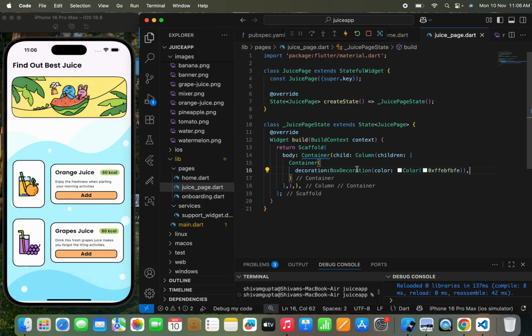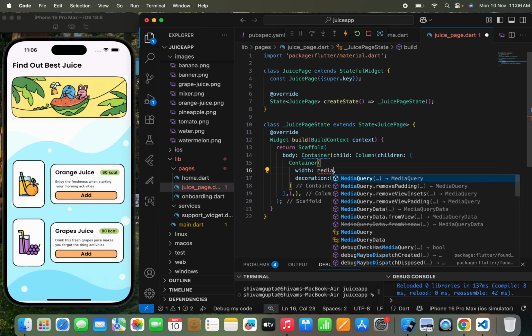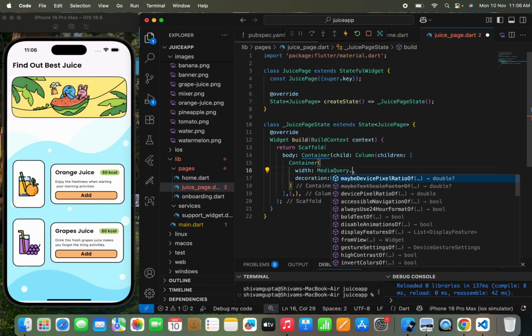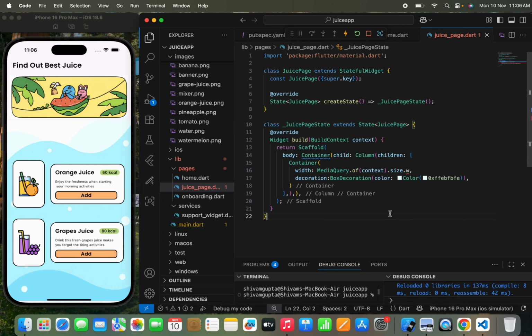Now here I just need to first pass a width. Now you know that I won't pass a fixed width to the container because we are also making this app highly responsive. So I'm going to use a media query. So I need to write MediaQuery.of(context).size.width. Okay, so just to take the complete width of the screen, right?